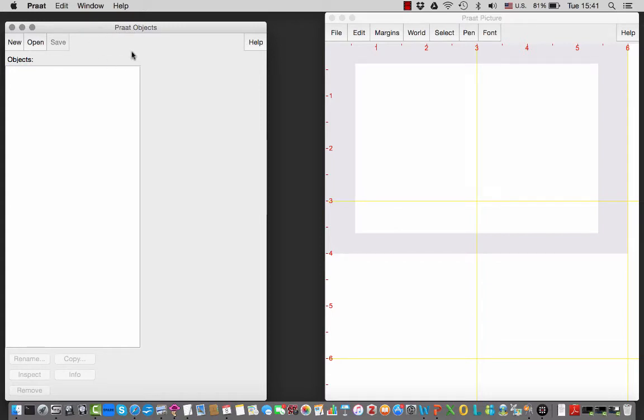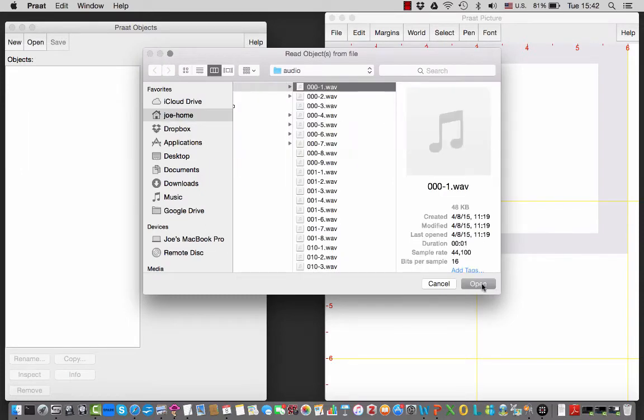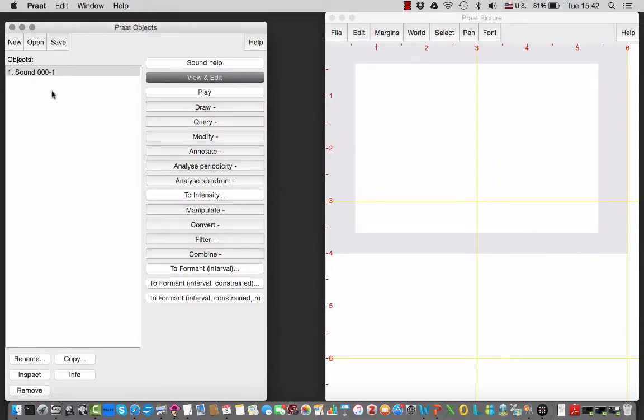So the first thing we need when we're working in Praat is an object to work with. And the difference between objects and files is an important one, and I'll be talking about that in a minute. To get an object, you can open up a file, or you can create an object. So we're going to open up a sound, reading from a file, picking this WAV file and opening it. And that's created an object in our list.